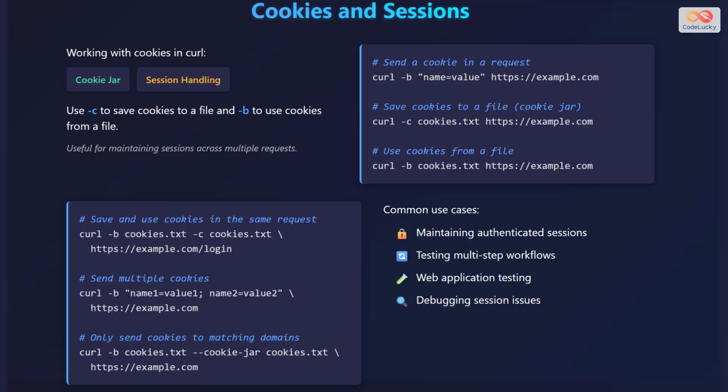Cookies are commonly used for maintaining authenticated sessions, testing multi-step workflows, web application testing, and debugging session issues.